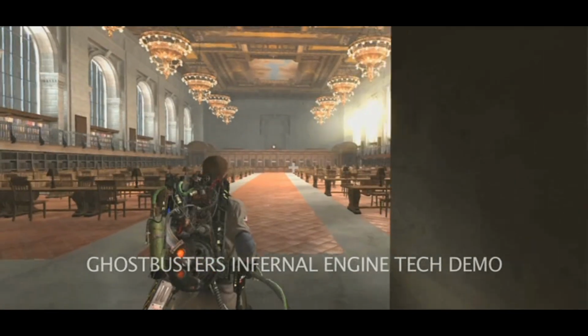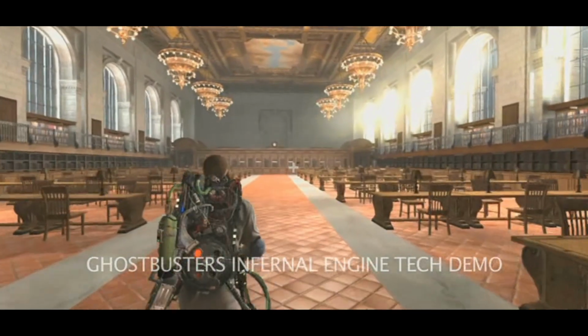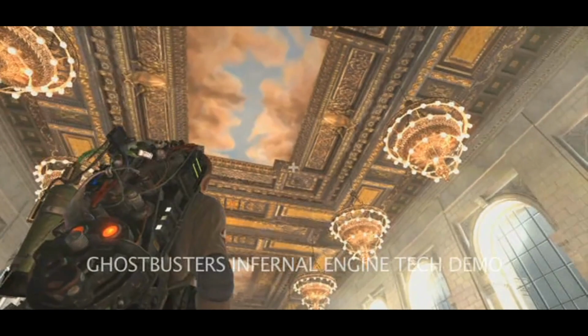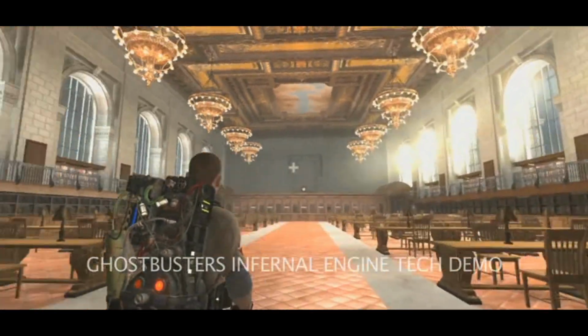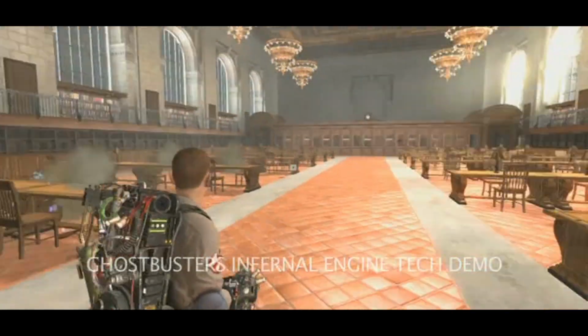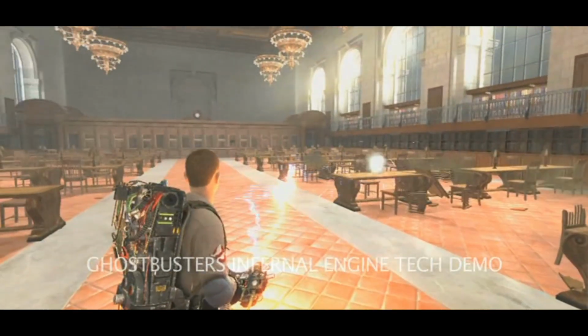So this is the reading room of the New York Public Library. It's filled with about 2,000 physics objects. Now this is not going to be a good demo if I just go around and kind of shoot them. That'd be kind of boring. So I'm going to do a few things to make this a little bit more exciting.